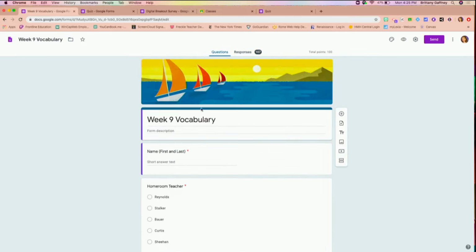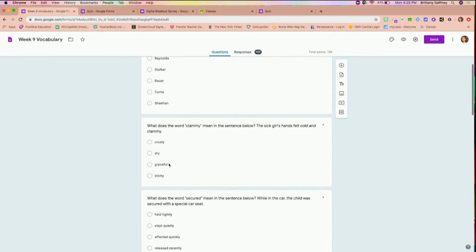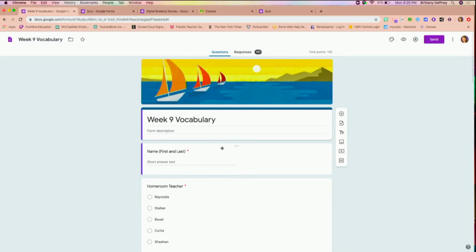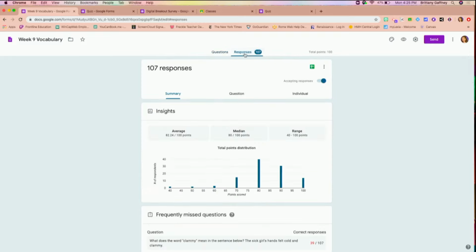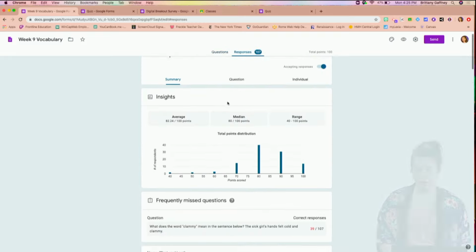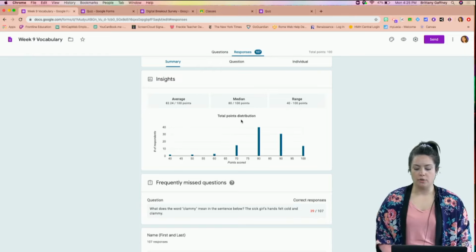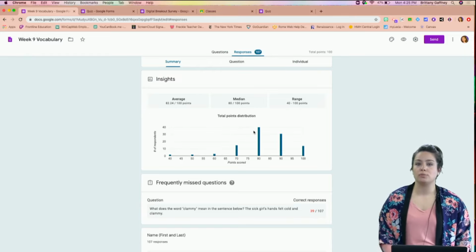So you'll see my questions were multiple choice. So it was really easy for them, obviously the form, to grade itself. So I knew exactly how my students did. So you'll have your summary right here. It gives you the average, the range of your scores, which is really awesome.